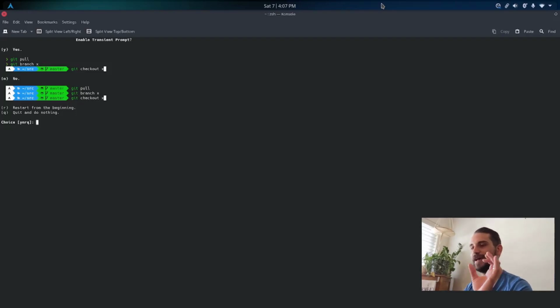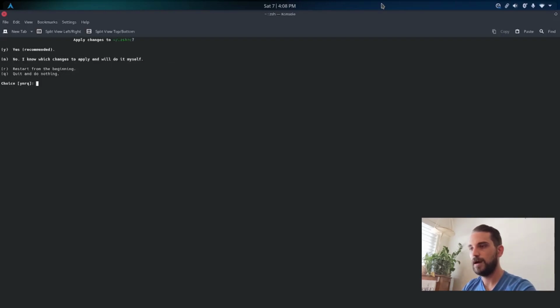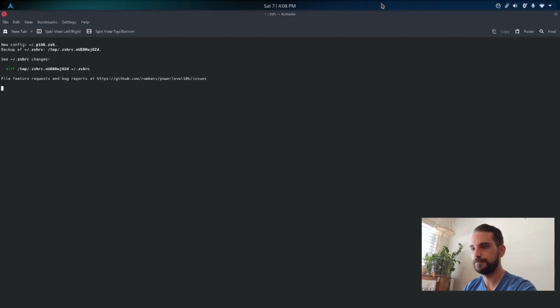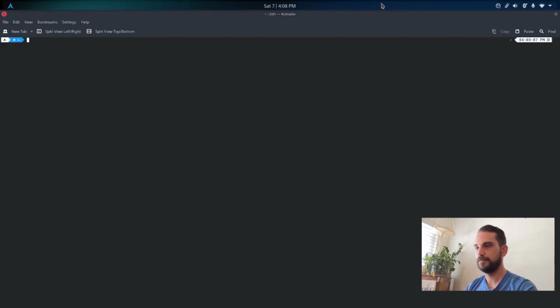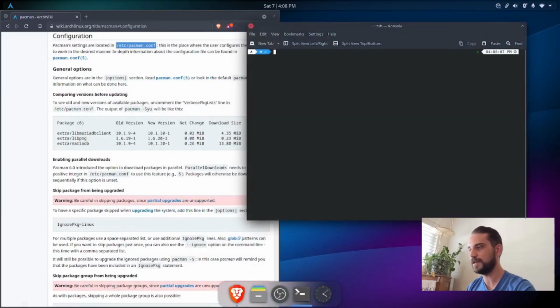I like when you just run the command and it does the little green chevron next to the command that you're looking for. I like to leave these instant prompt modes on verbose. I like verbose, more information is good. And then apply changes, hit Y. Clear the terminal. And so now we have this really sleek, customized, Power Level 10K terminal that everyone loves.